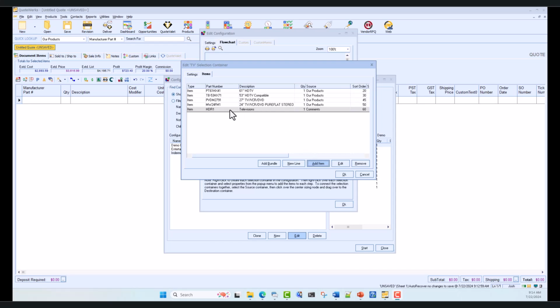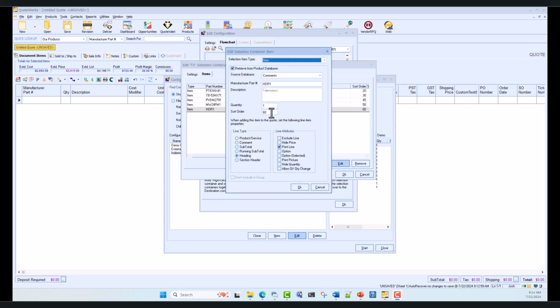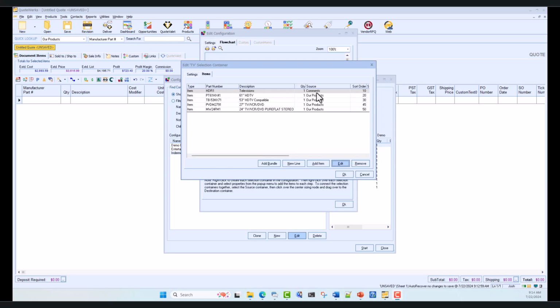And we want that header to list at the top of our product list in this particular configurator step. To do so, we're going to want to change the sort order, in this case to 10, because it's lower than 20, which is the lowest number, or was the lowest number, on our product list.